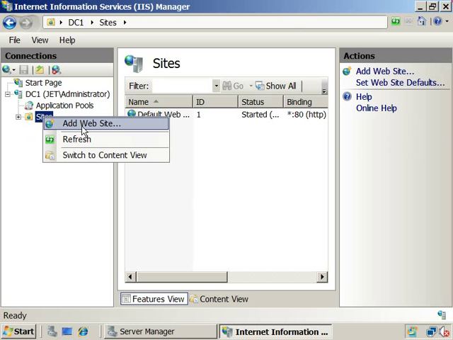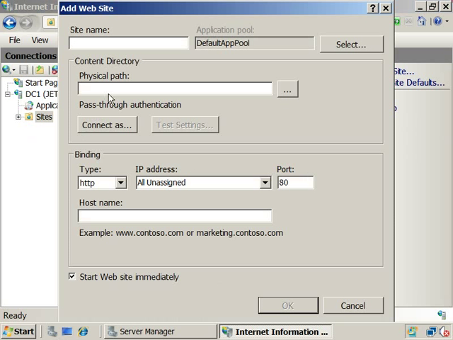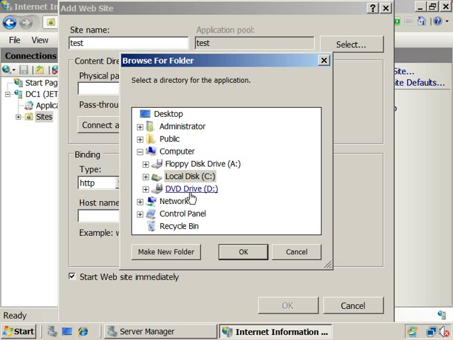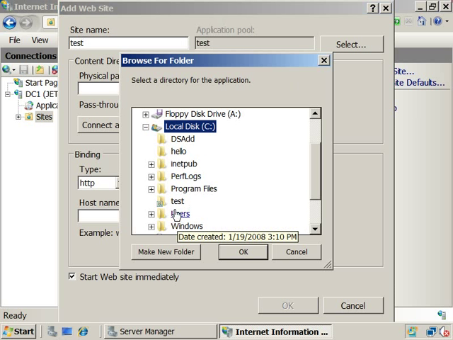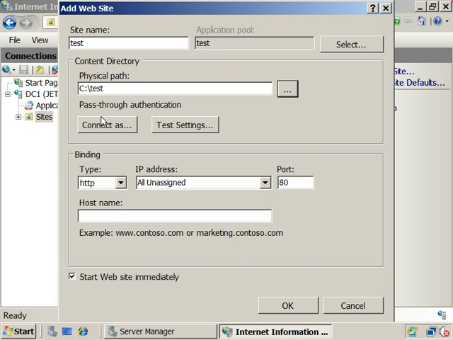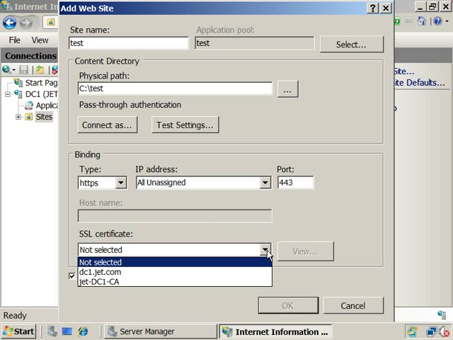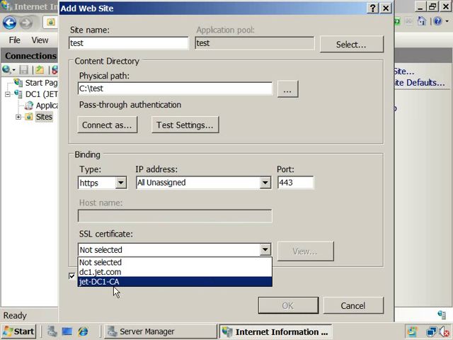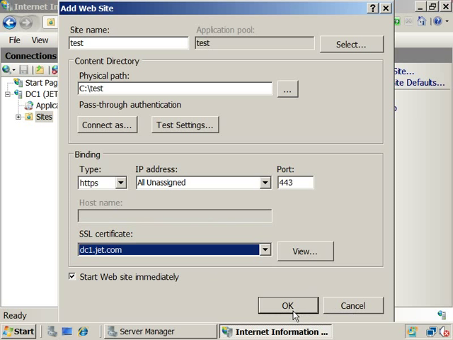add website, name it, select the physical path of the web pages, HTTPS, select a certificate, observer, okay.